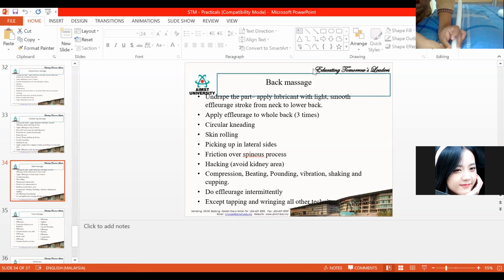Then do circular friction, then go up 1 centimeter. When you go up, you will palpate the L5 spinous process. Then again 1 centimeter up, L4, then L3, like that you will go up. When you go 1 centimeter, you will exactly palpate over the spinous process. That's why I asked you to do 1 centimeter. Same like that.